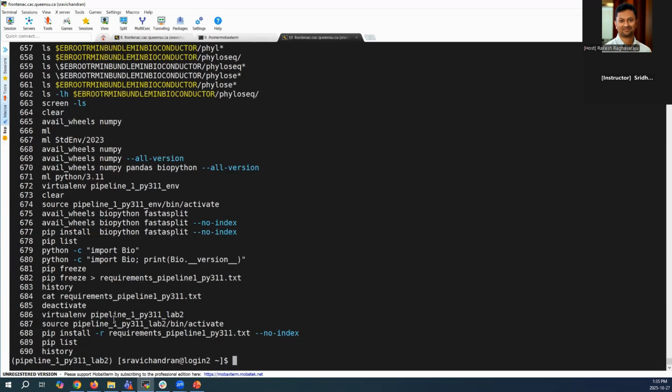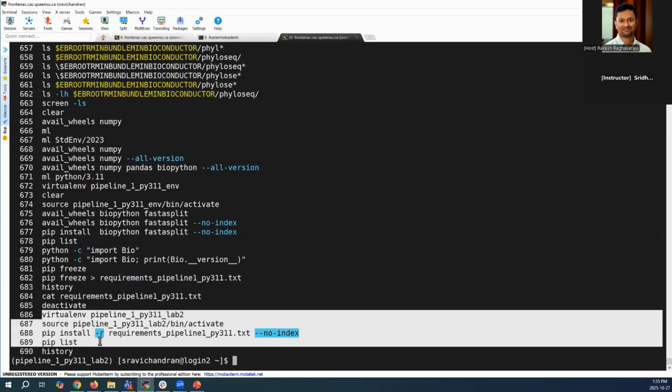Okay, so I'm going to put a few commands here that I used on chat. So this is what we did to recreate the pipeline. If you want to recreate the environment and use the requirements.txt, these are the commands. I'm just putting it on chat. So these are the commands that you would use to recreate the requirements.txt.